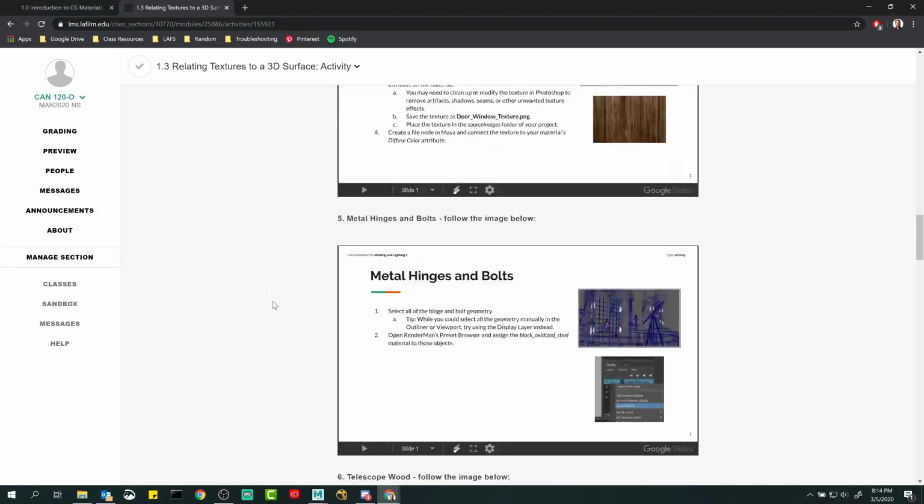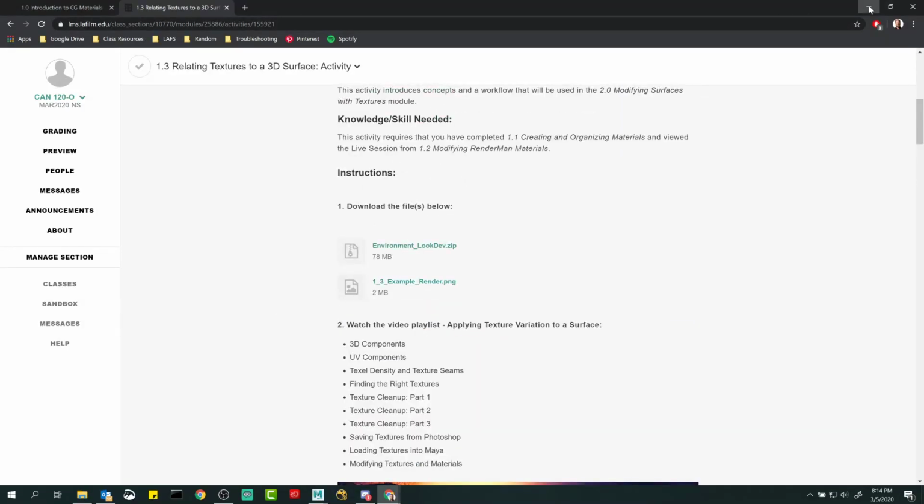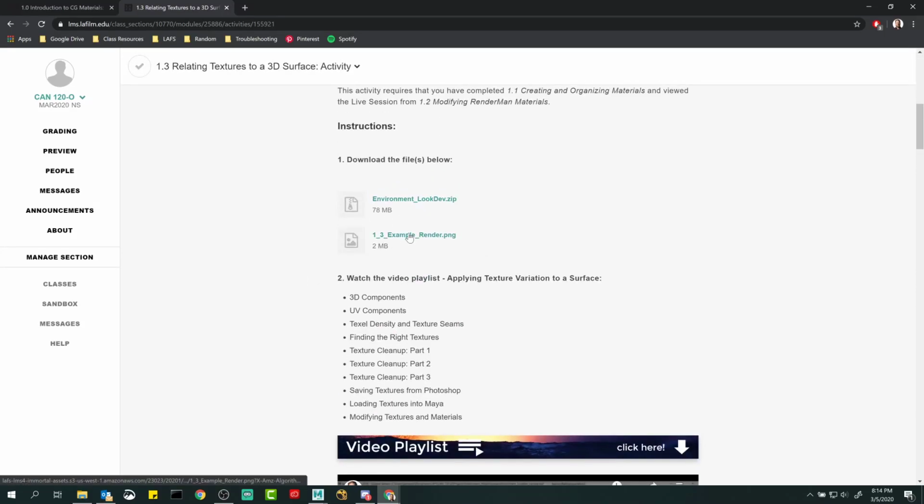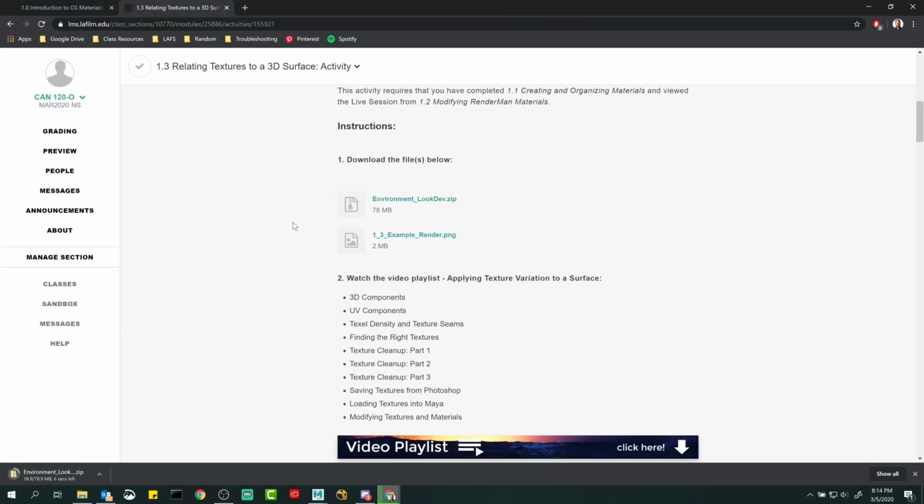Cool. Well, let's just dive in here and do a couple of these things. So for this activity for 1.3, I've got the zip file right there. I have my example render if you just want to see what yours could look like. So what I'm going to do is download this thing real quick.